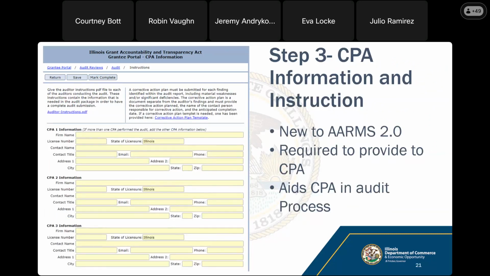Step 3, CPA instructions, are new with the ARMS 2.0 system. The CPA instructions are a PDF file of detailed information given to each of the auditors conducting the audit. These instructions contain information that is needed in the audit package in order to have a complete audit submission.